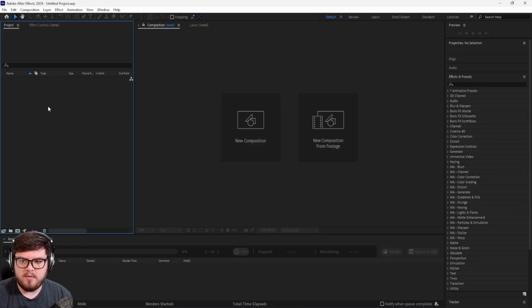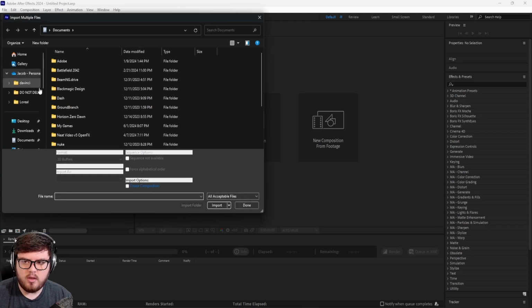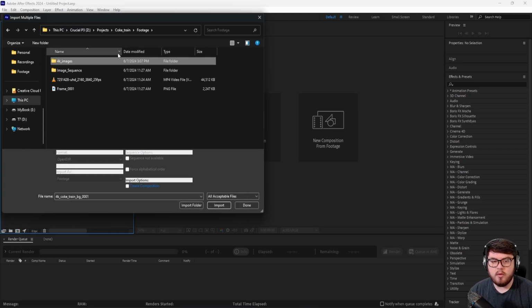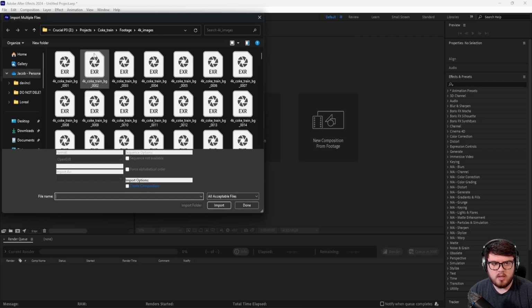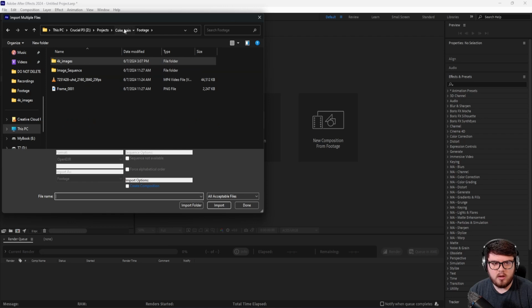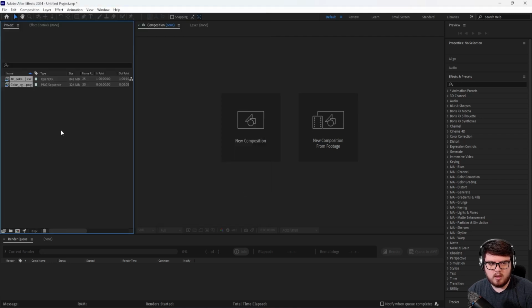Okay, so with After Effects, I'm going to right click and import multiple files, and we can go ahead and locate our folders. So first one, let's go ahead and get the footage inside of here. So just open the EXR sequence, select there, import that in. And then we can come back out here, and next I want to do my CG pass. So we'll just do that, and then that's pretty much it. We can hit done there.